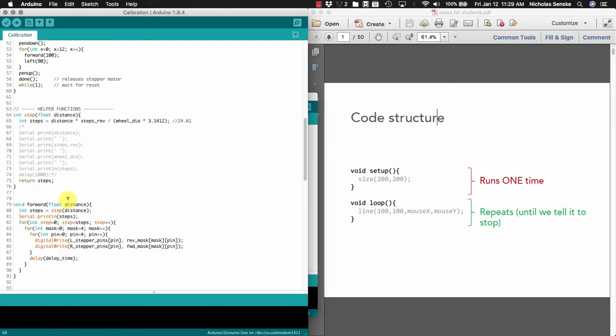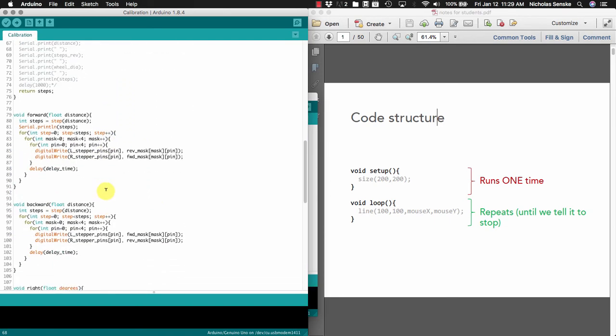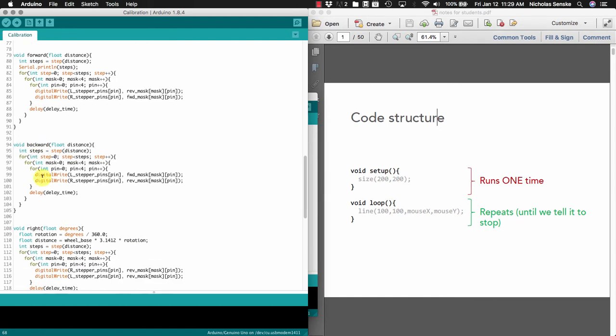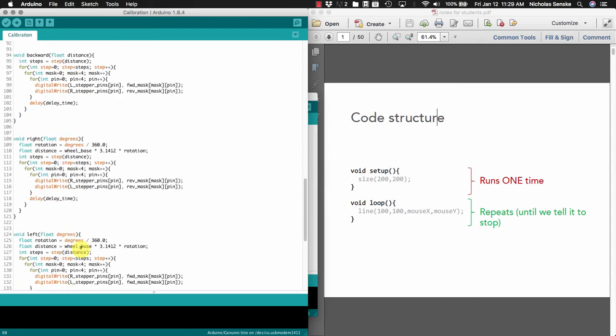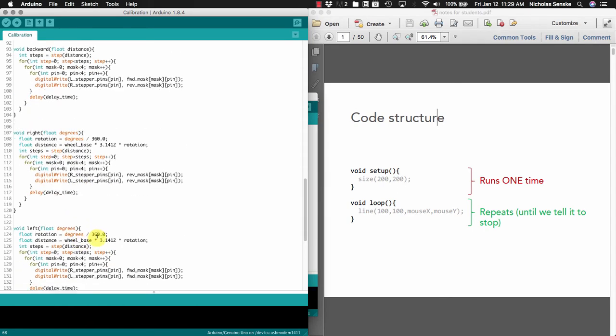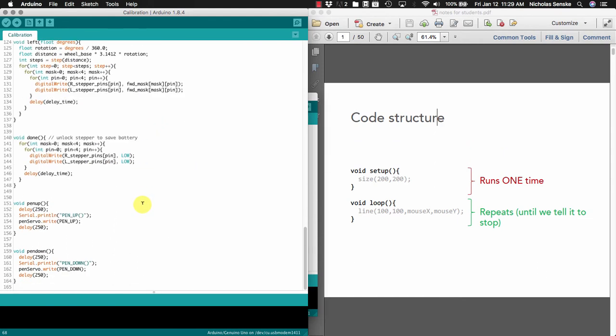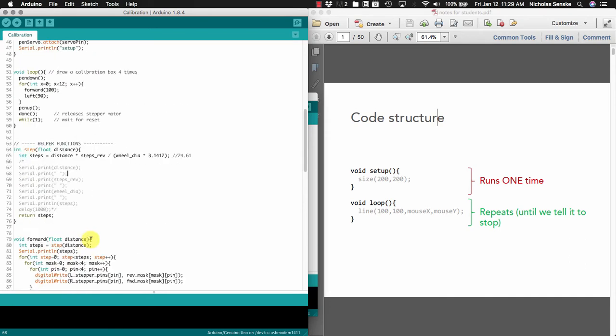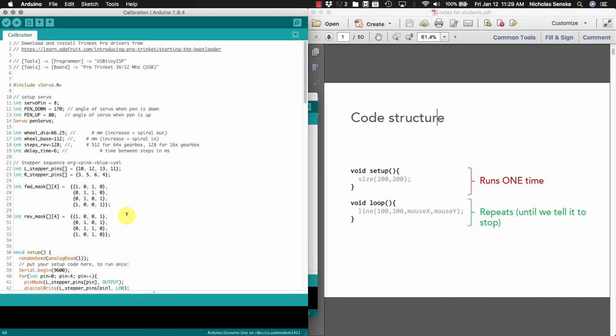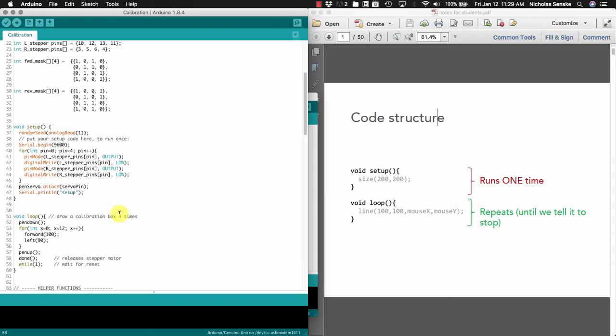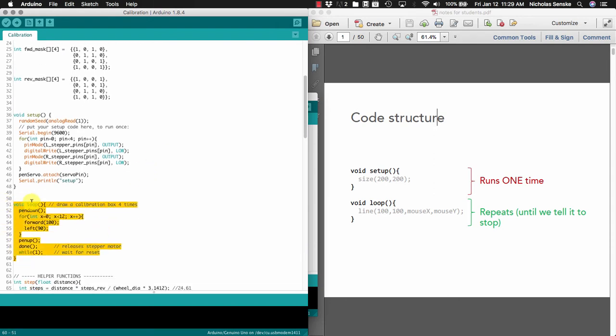And then you've got these other bits of code here. This is what backward does, what right does, and this is essentially turning one wheel or another wheel a certain distance. And then this is the code that makes the pen go up and the pen go down. That's what all the code that you guys are going to work with has in it. The only part that you're ever going to change is in this void loop. You don't have to mess with anything else.